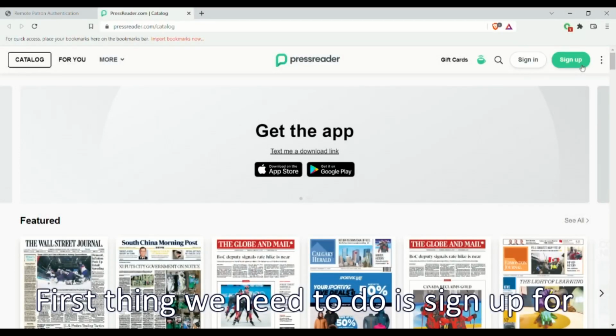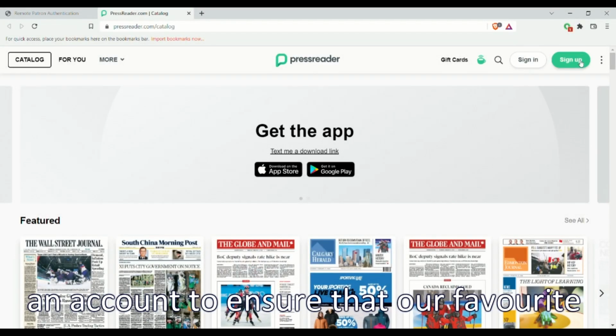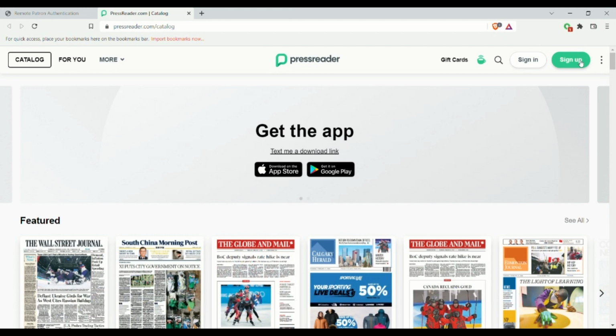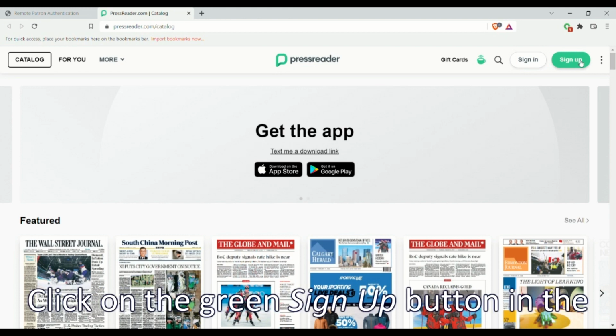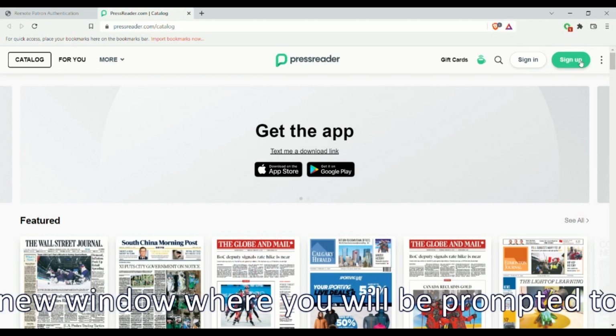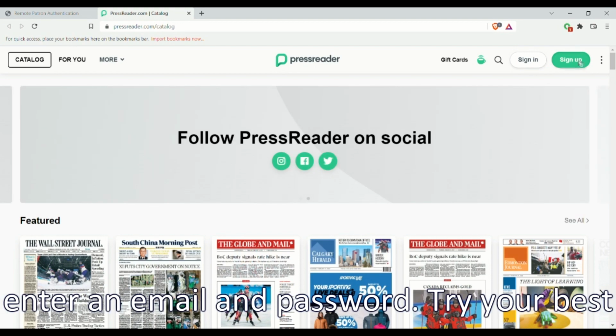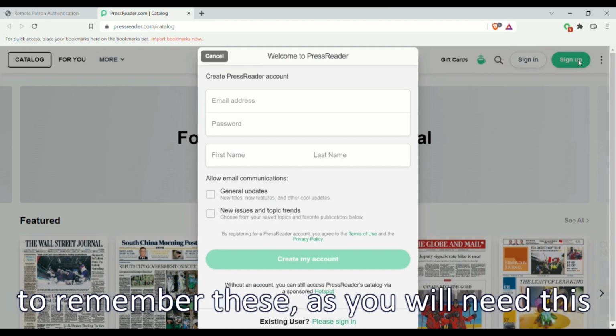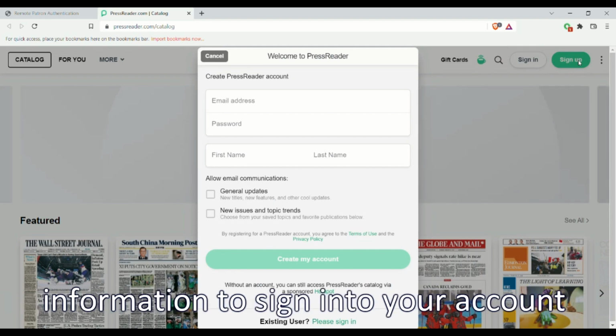First thing we need to do is sign up for an account to ensure that our favorite publications are being saved to our account properly. Click on the green Sign Up button in the upper right-hand corner. This will open a new window where you will be prompted to enter an email and password. Try your best to remember these, as you will need this information to sign into your account in the future.